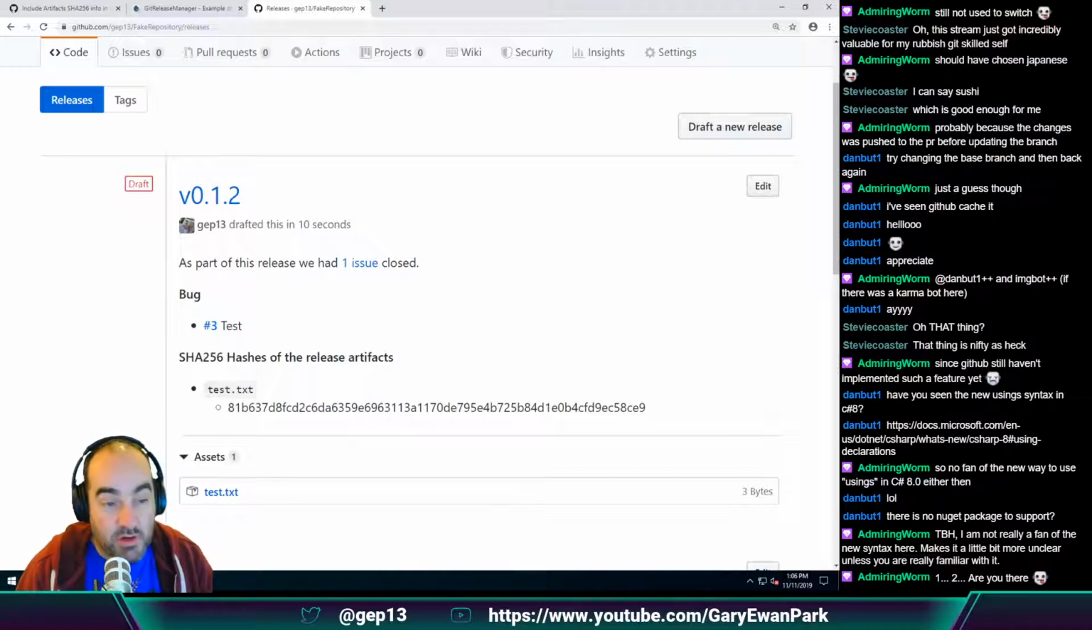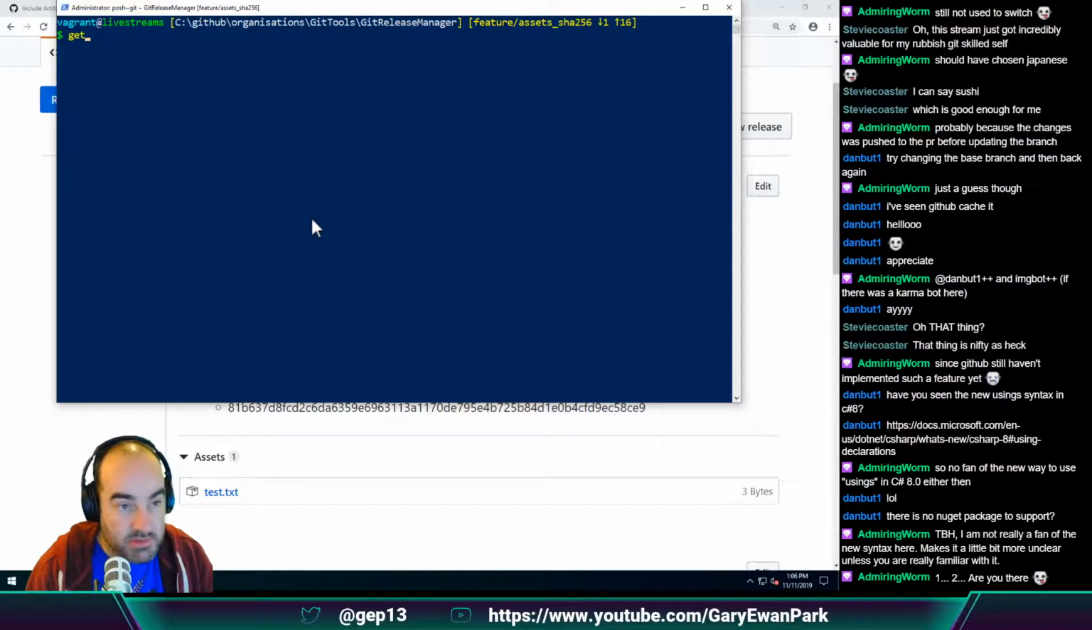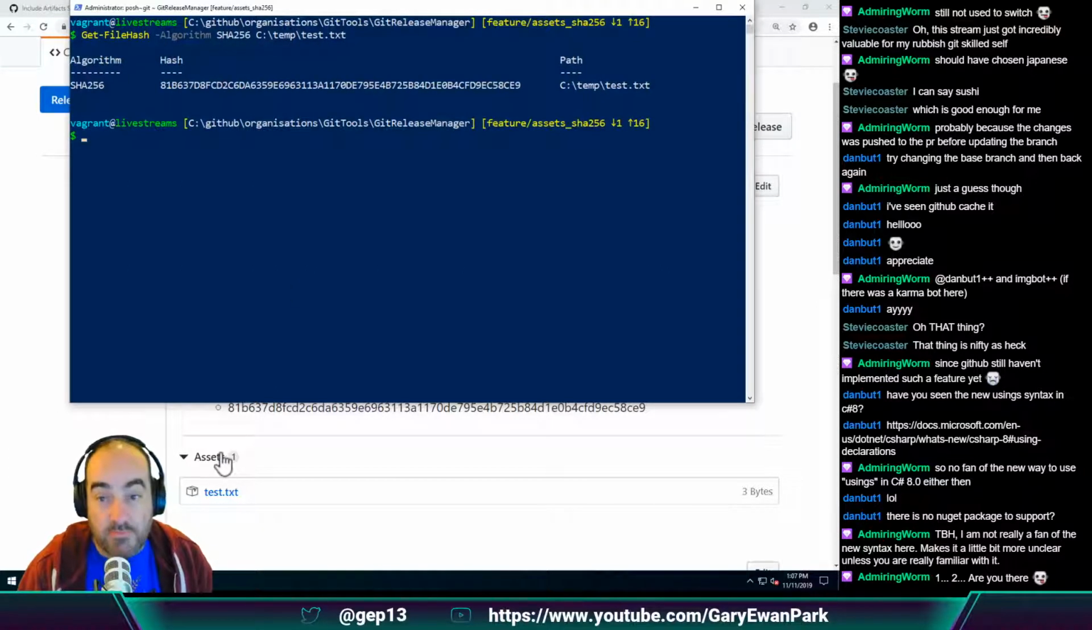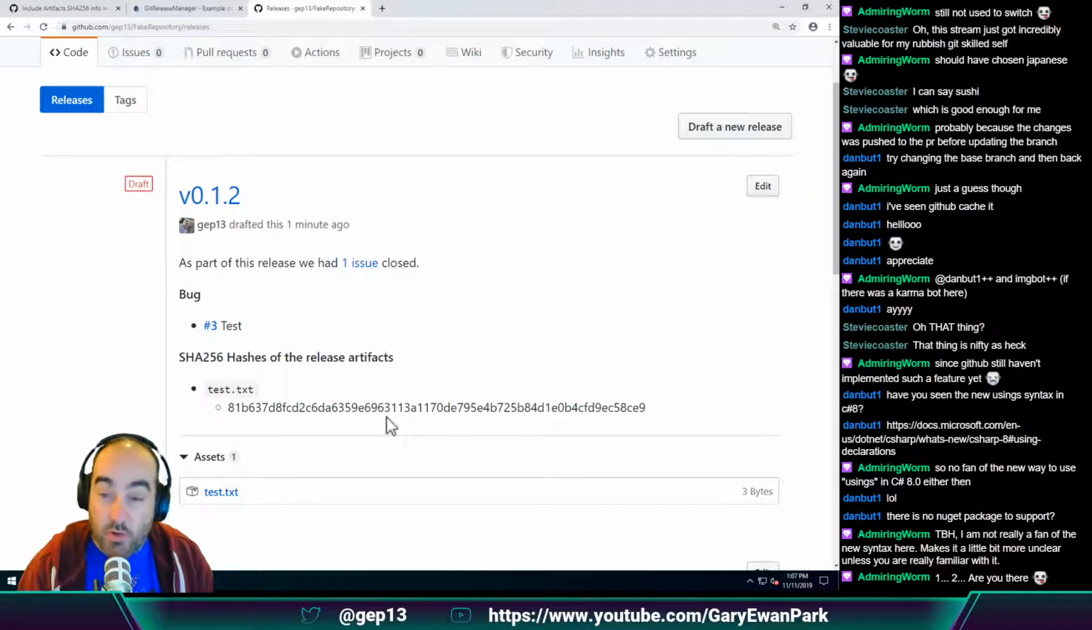So if we were to look at, now what is it, Get-FileHash, yeah. And if we said algorithm SHA-256 and we said C:\temp\test.txt, then there we go. It's done. So that will work for all assets that are created with the release. And then you get a nice little output here, which is SHA-256 hashes of the release artifacts, which is what's included here. That looks good to me.